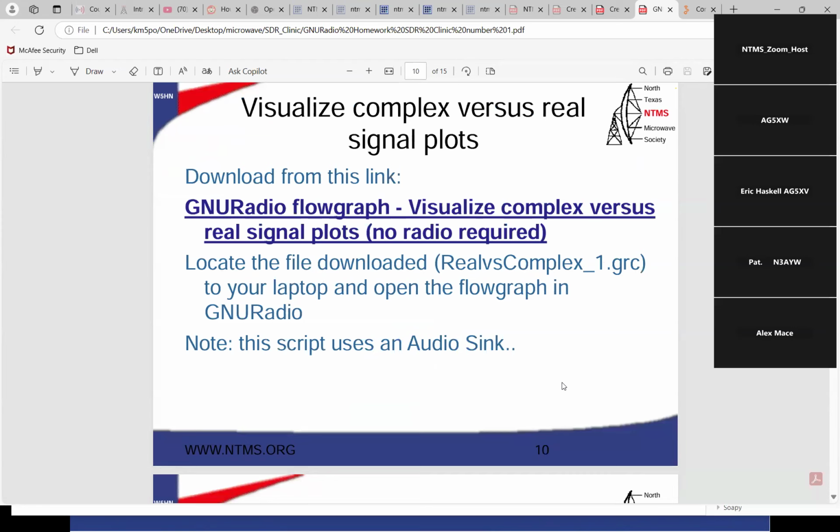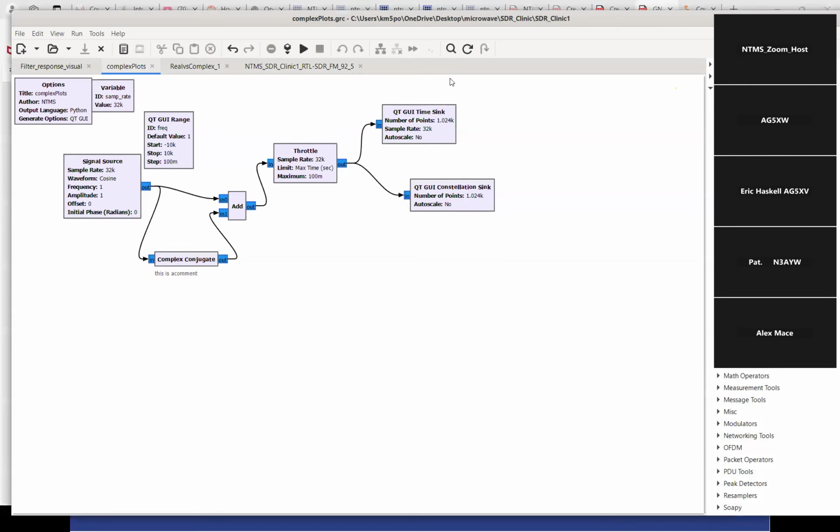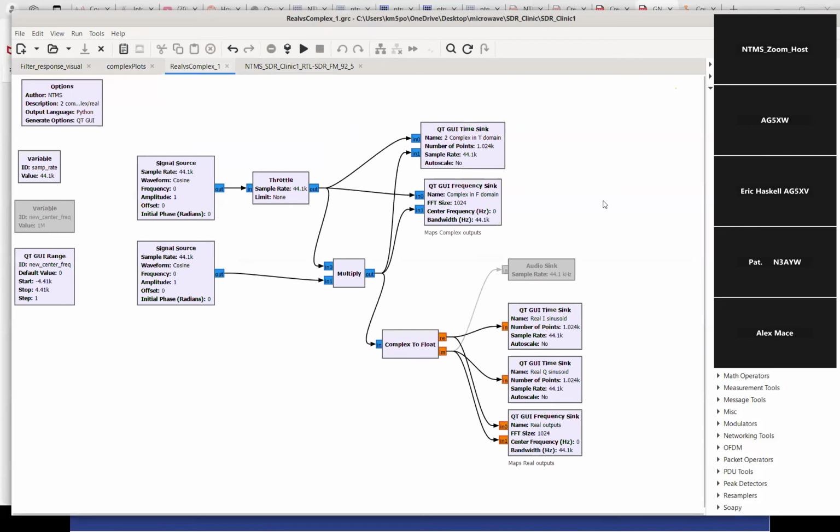Here's the next one. Real versus complex _1. It's got this funky name. This one also has an audio sink, so we want to be aware of that. I've got it right here on one of these tabs. I've got the audio sink disabled because when I was playing it earlier, I set the frequency to 1,000 and it bothered the dogs. So let's run this.